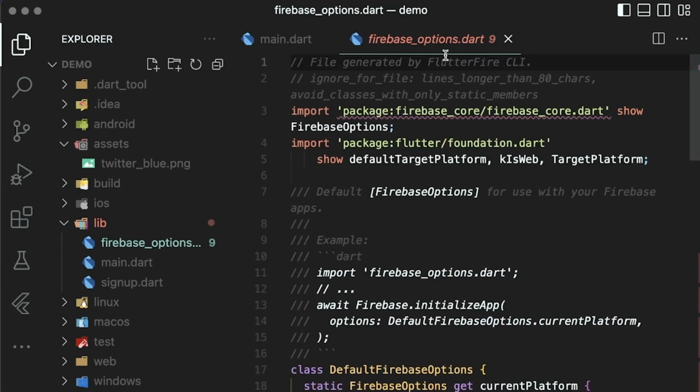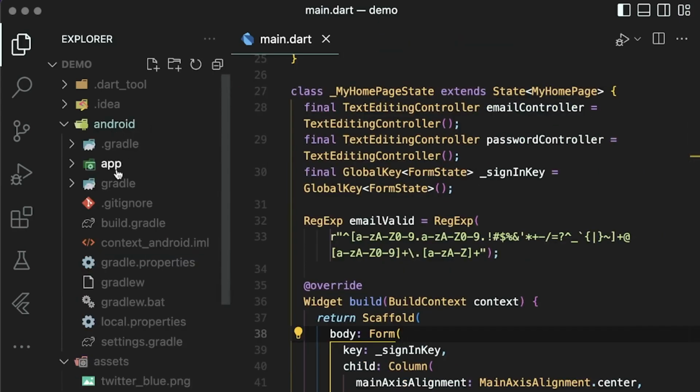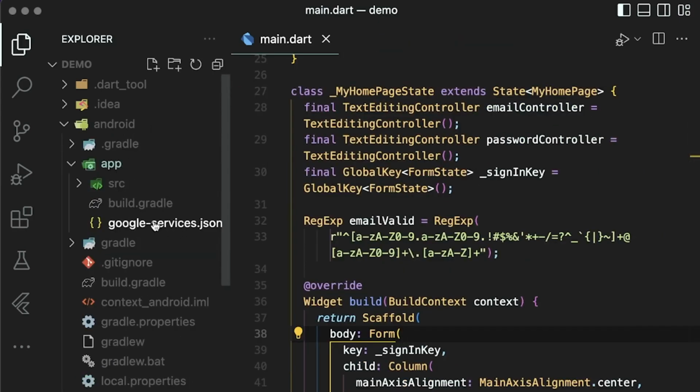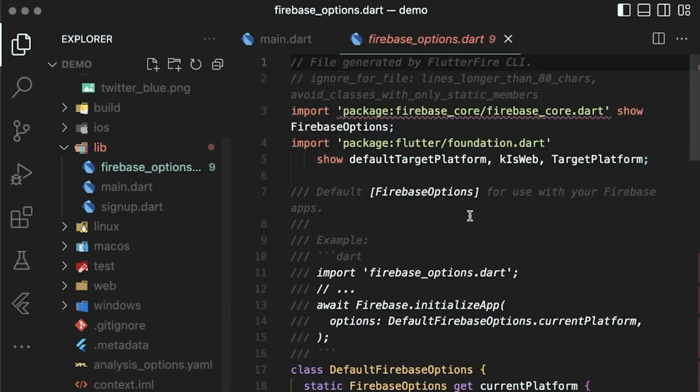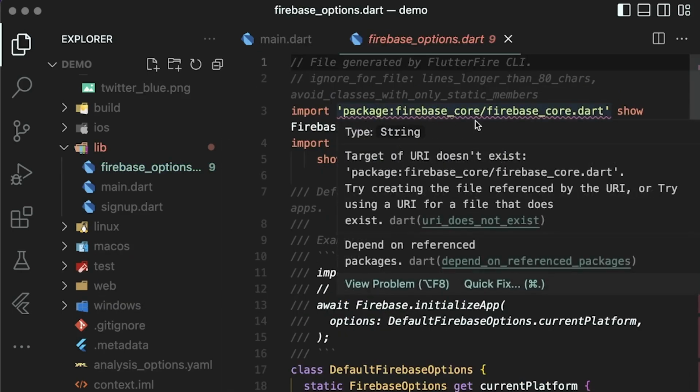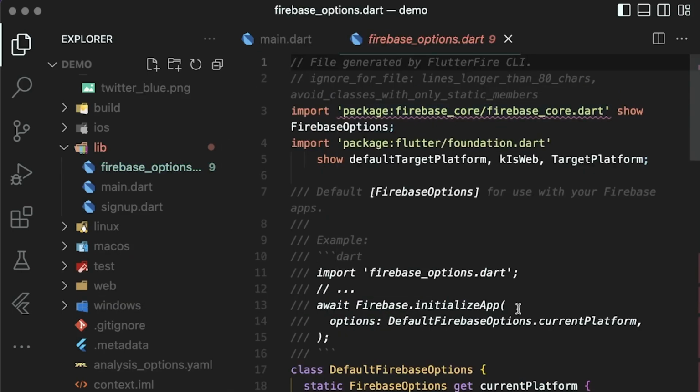This is the thing that actually connects us to Firebase and gives us all the keys and all of that stuff that you need. It also added in a Google Services.json file in the Android and also in the iOS folder. So this command, the CLI that comes with FlutterFire, does basically everything you need in order to use Firebase within your applications. So see, we have some promise here, because in order to use Firebase, we need to add a package called Firebase Core.